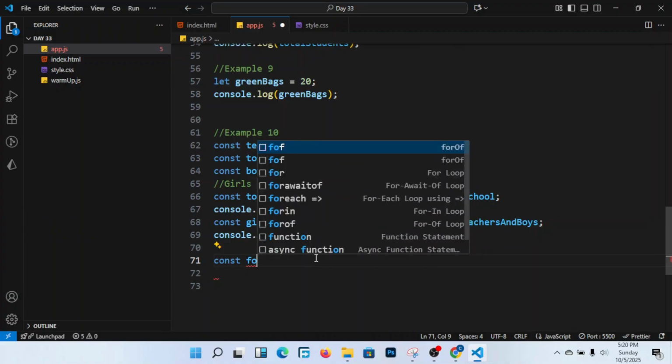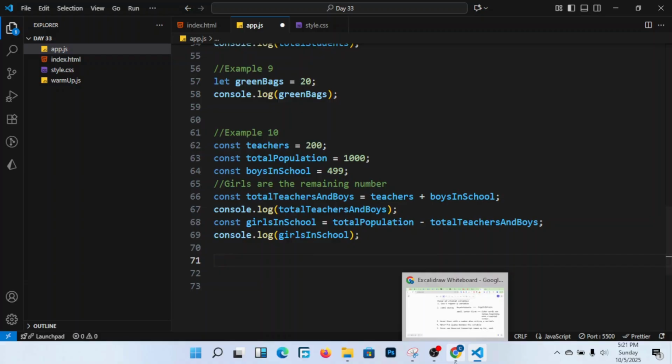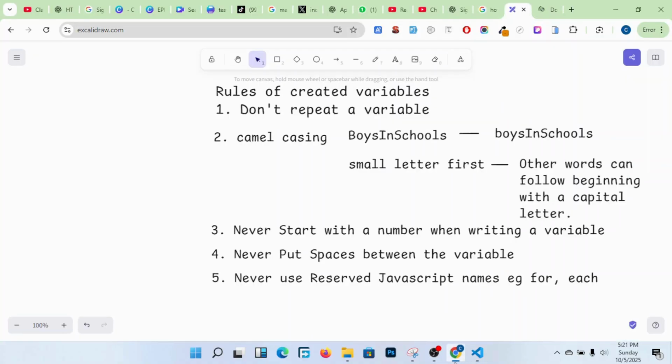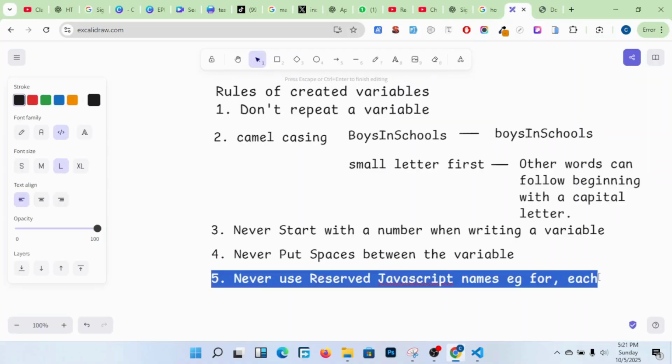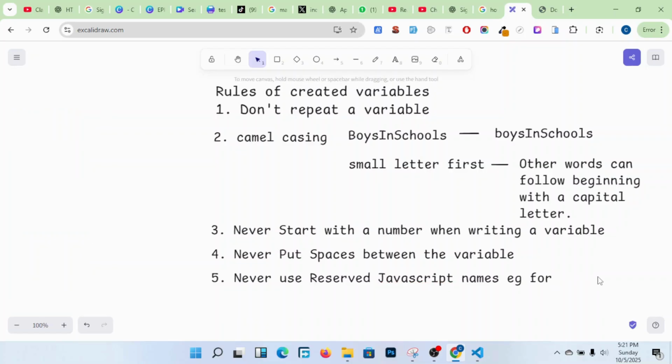Each is what they used in JavaScript. Never use it. Never use those names which are already reserved. JavaScript reserves some of those names. You will get to know them as time goes on, but for now, let us just mark it like that. So, don't start with a number, use camelCasing, and don't use names JavaScript reserves.